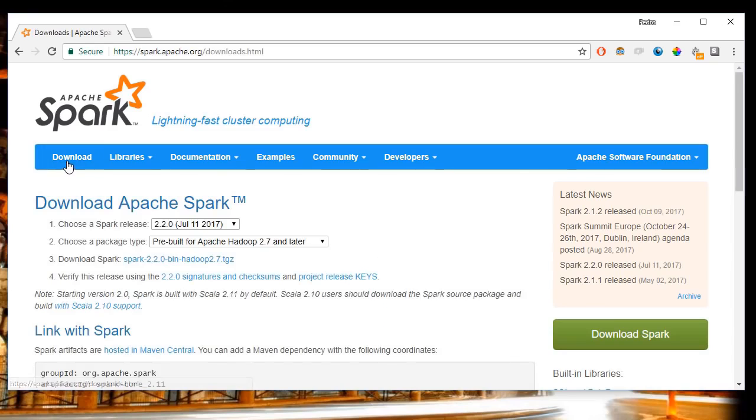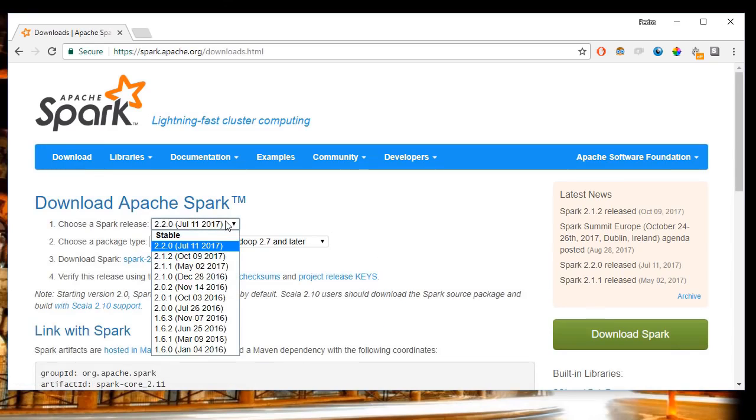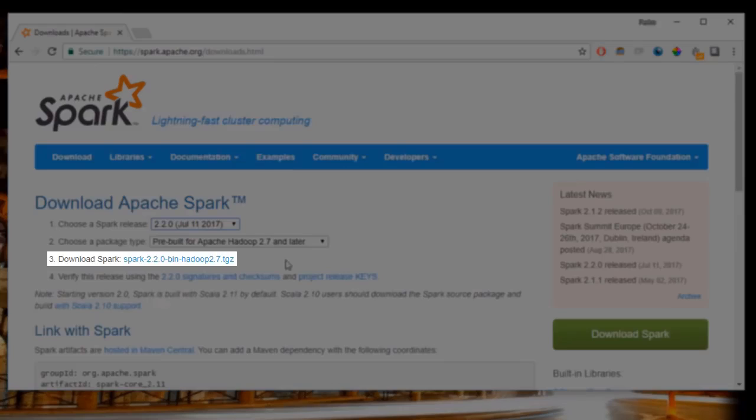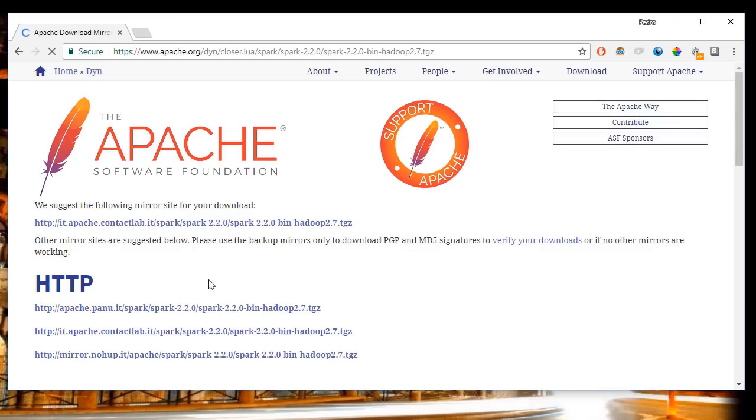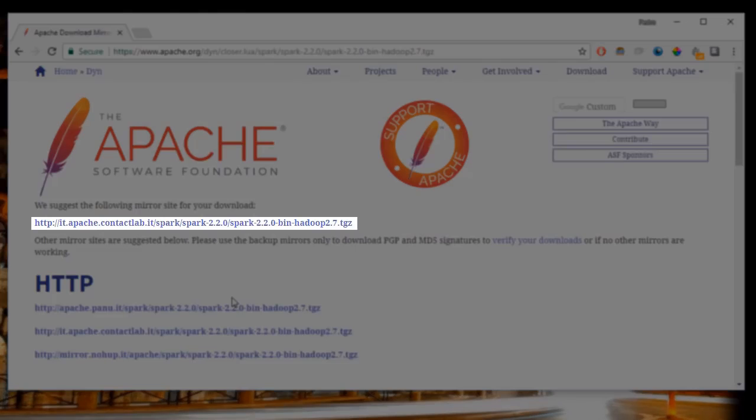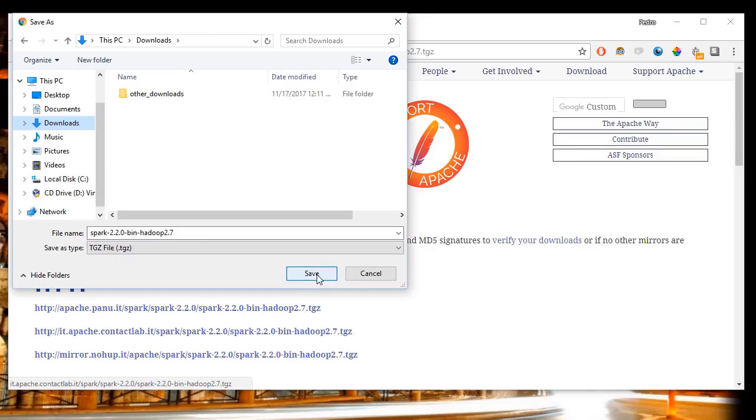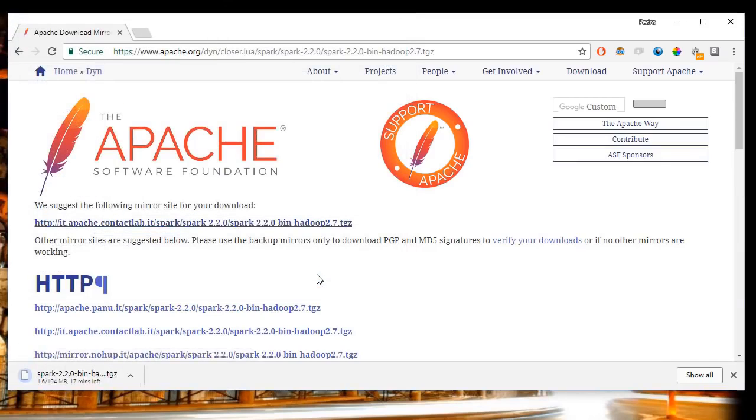Click on Download. Select the Spark release you wish to download and click on the link. Click on the mirror URL to start the download. Let's go through the process of setting up Spark for both Linux and Windows machines. On Mac, you can follow the same steps as on Linux. If you have a Windows machine, you can skip ahead now.